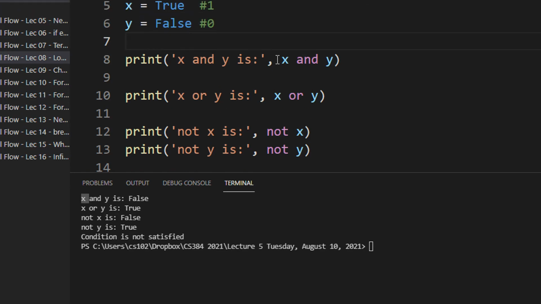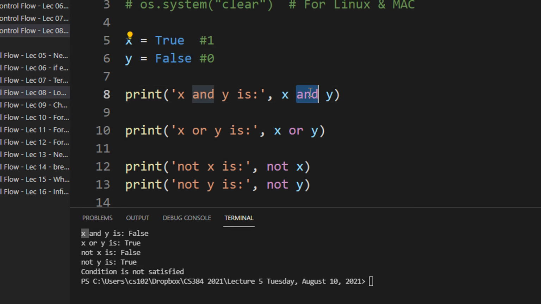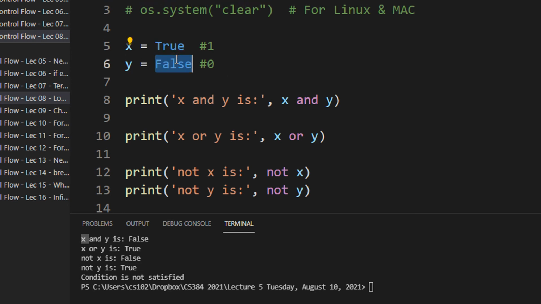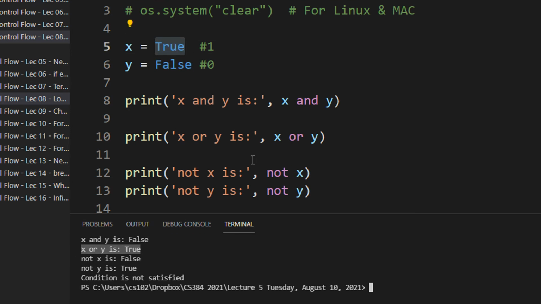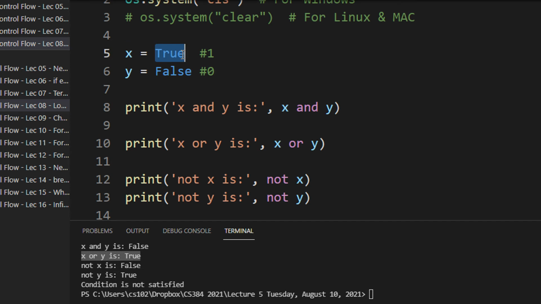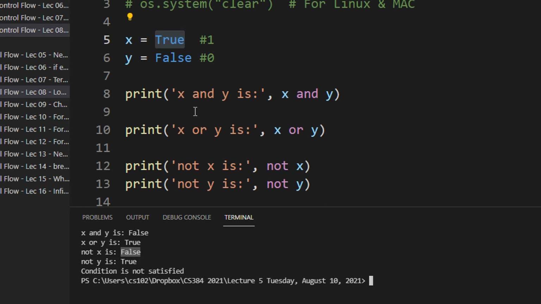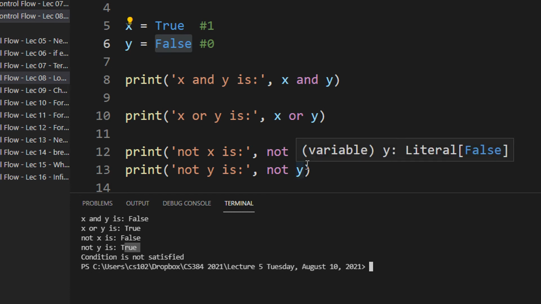So what happens when I do x and y? I am doing True and False. AND requires that both should be true, so this will be false. You can see x and y is false. When I'm doing x or y, because any one of them can be true, and one of them is true, this is true. Now I am doing not x. As we have seen, not is a complement operator. Complement means if x is true, not x becomes false. Similarly, when y is false, not y becomes true. Not false is true. Basically, not bad means good, and not good is bad.